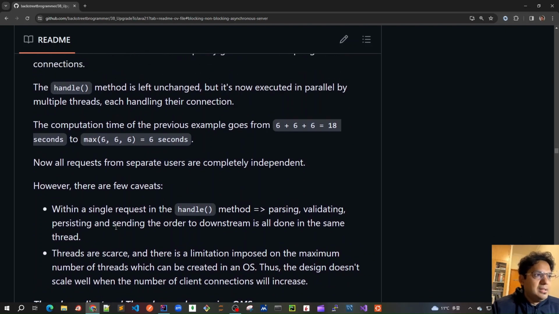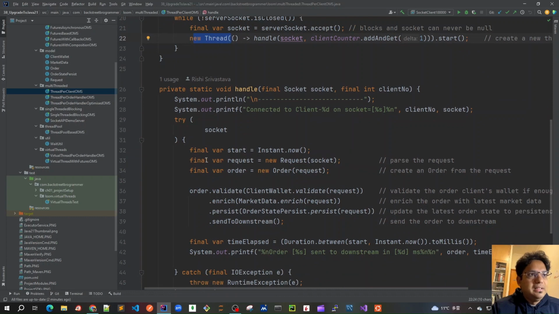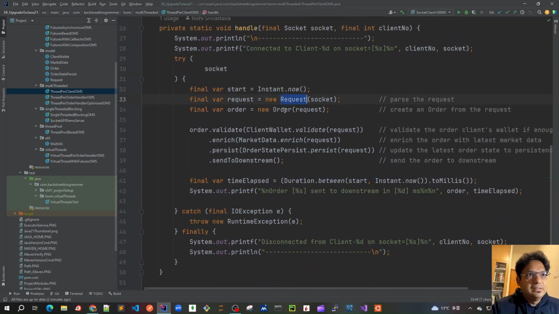Now, there are a few caveats that we need to discuss before we move on to the next approach for this server. Within a single request in the handle method, the parsing, validating, persisting and sending the order downstream is all done in the same thread. Of course, we have a separate thread to handle the request, but within that handling part also, we are doing it in the same thread, which can be improved. There's scope for improvement in this handle part. The same thread has to do all these 6 steps, taking 1 second each. This is where we can improve further.